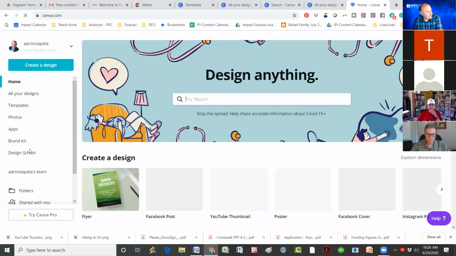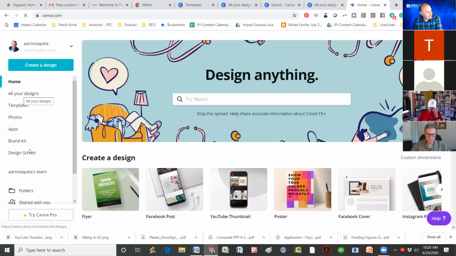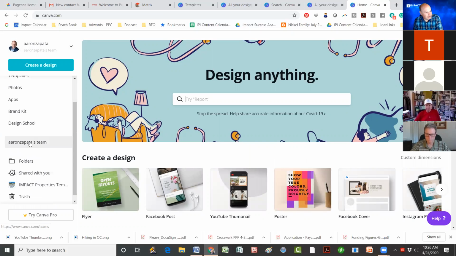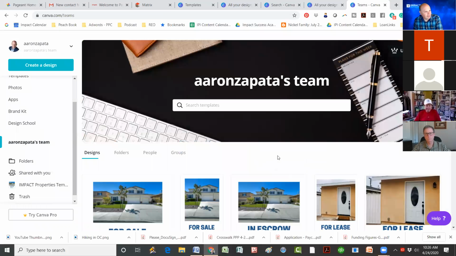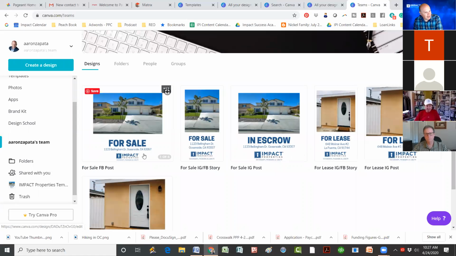Okay, so there's another cool thing which you guys can do, which is you can add team members. So let's say you have a virtual assistant or somebody in your family that helps you with marketing and flyers, or you work together with a partner and you want to make sure that both of you are working on the same designs. My team, Aaron Zapata's team, basically has access to these templates that I created, and they get changed.